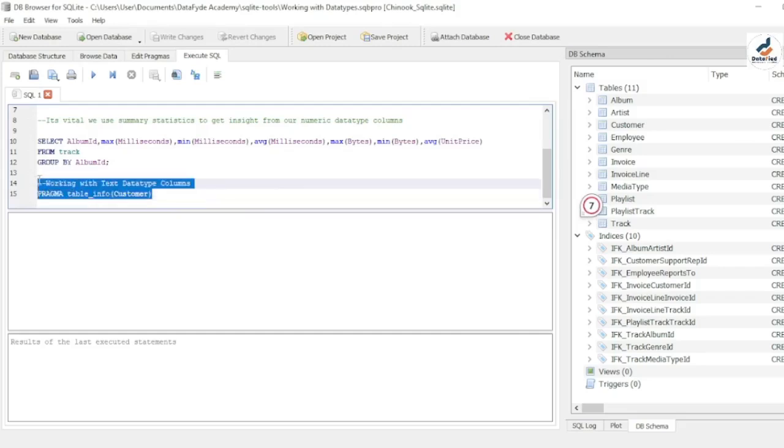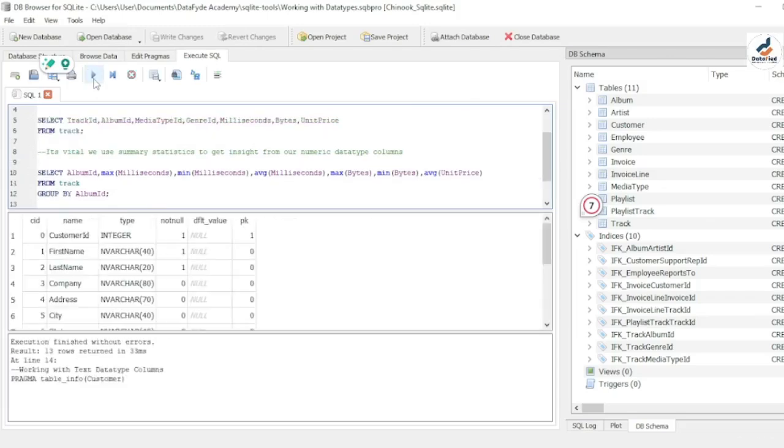So let's run this. Let's have a sneak peek of our customer table. Let us understand what columns are in this table and what the data types are. Do we have more text, or character, data type columns in this table, or do we have more numerical data type columns? Once we run this, watch.